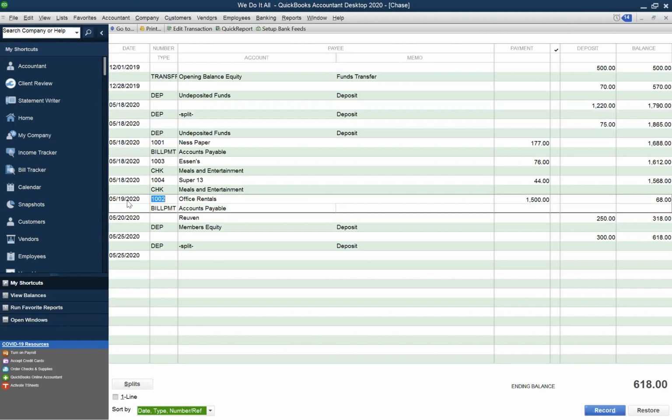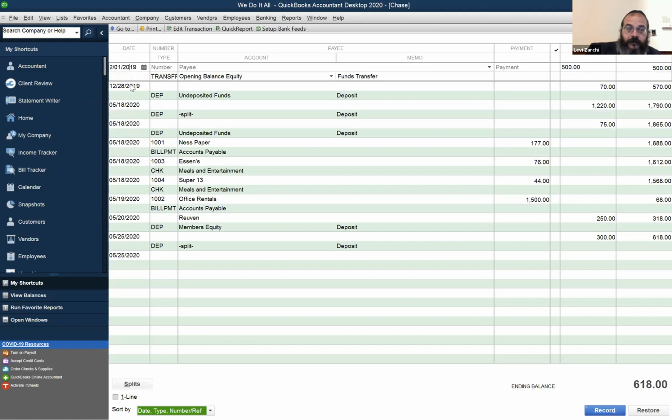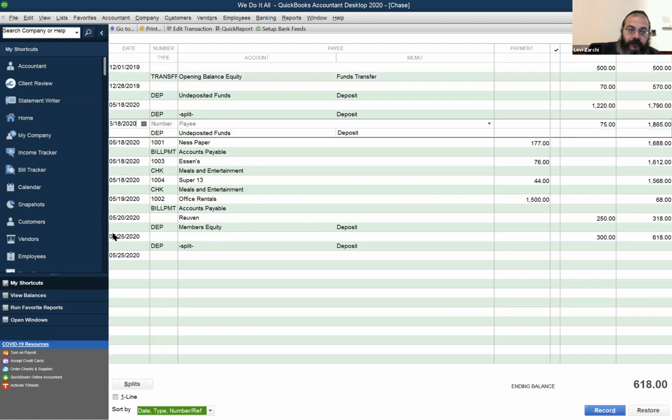12/28/2019. Change it to 5/19. Then you have your whole income from last year. You're not even showing this year's income. Everything is 2020, besides the two things: the first $500 and the 12/28. And these are the dates of the classes. We did things on 5/18. We did things on 5/25.